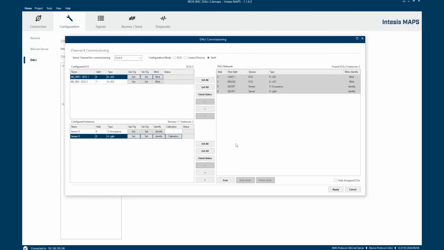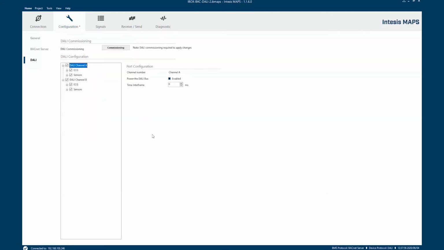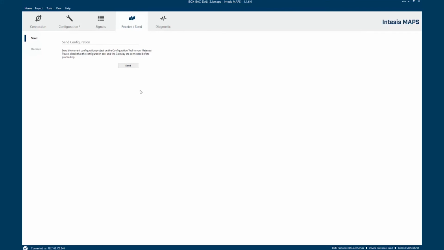Click on apply. Good. Both sides of my installation of my DALI system are commissioned. So I just need to click on apply. And after this, I just need to go to the send part of the gateway and send the information to the gateway. So the gateway will also know all these parameters that we have programmed on it.